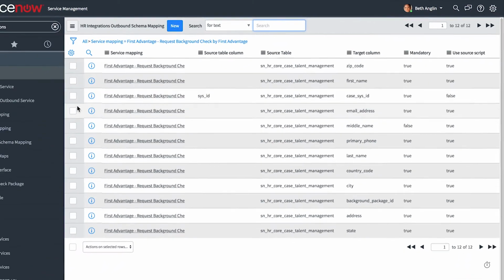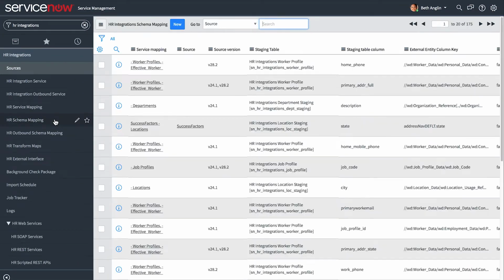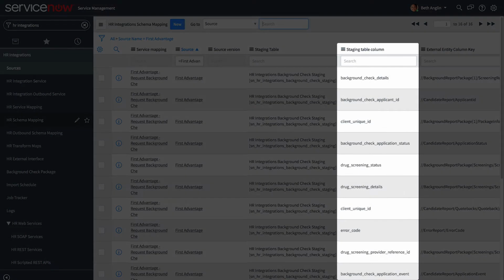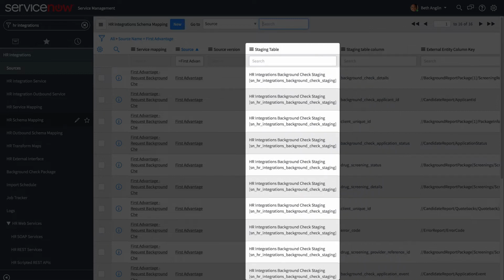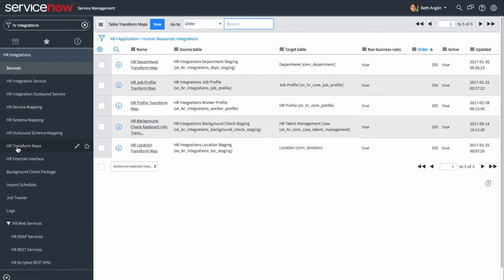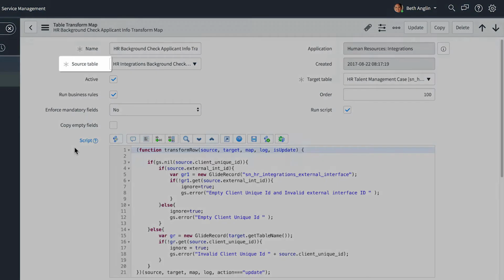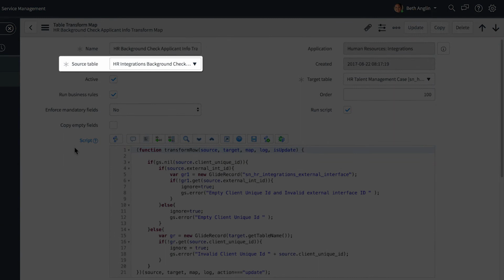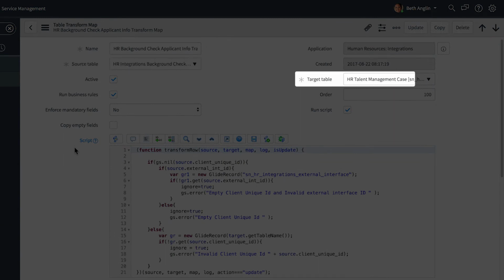Next, you need to verify or configure HR schema mappings, which map the data fields from the third-party system to the appropriate fields in the HR staging tables. Here we can see that all the background check and drug screening fields provided by First Advantage are mapped to this background check staging table. Finally, you need to verify or configure the HR transform maps, which map the HR staging table to the appropriate HR target tables. In our example, the staging table is defined here in the source table field, and the target table, where the data is stored in the ServiceNow platform, is defined here.